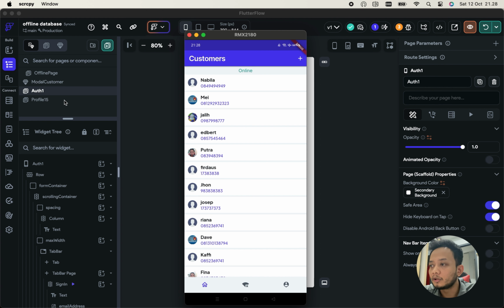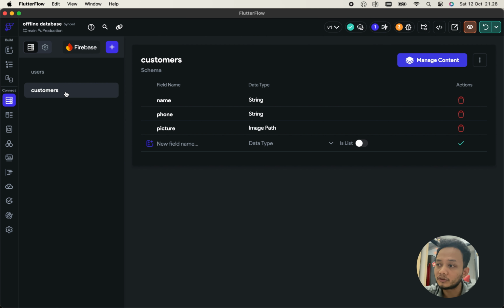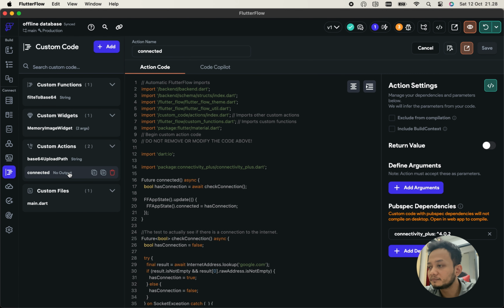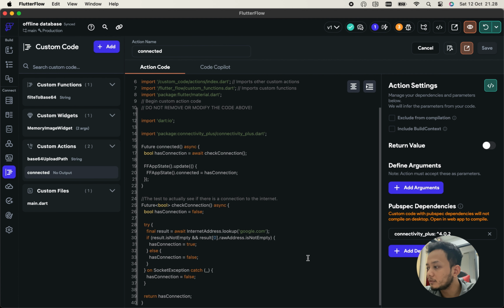After you create the login page and turn on the authentication, of course you will create the collection, at least the user collection. After that, in my case, I create the customer collection, and these are the fields inside the customer collection. After that, we are going to talk about the online and offline feature, which I already showed to you guys. To handle that, I created some custom actions with this package.